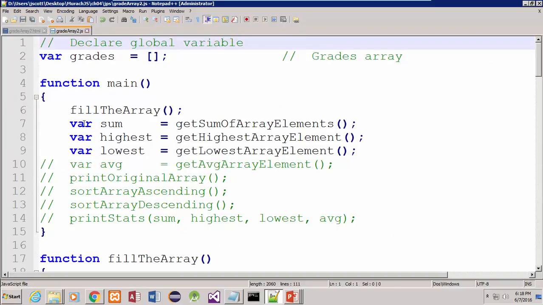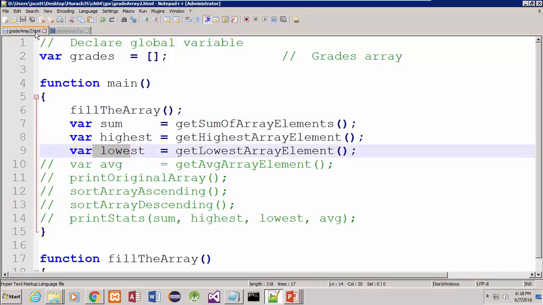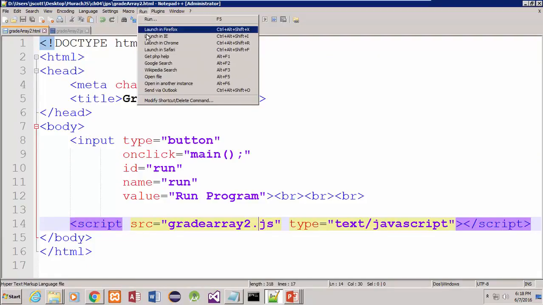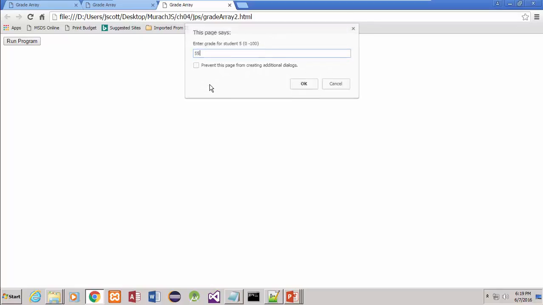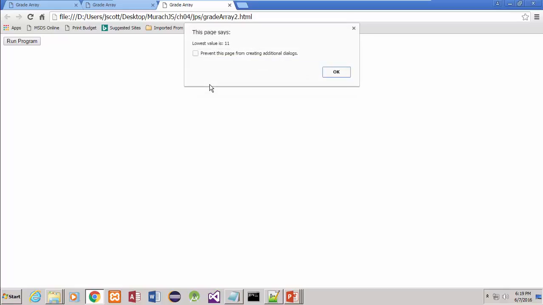All right, so now I know the problem's not in fill array. I know it's not in sum. I know it's not in highest. Now I'm checking to see whether or not it could be in lowest. 77, 88, 99, 66, 55, 44, 33, 22, 11, and 56. So 11 should be the smallest, and it is. Okay, so I know now the problem's not in my lowest routine.